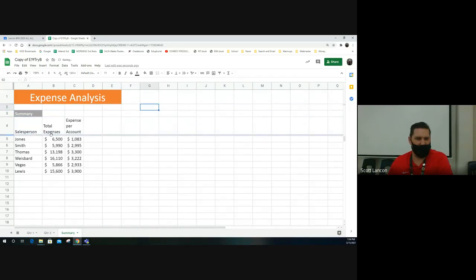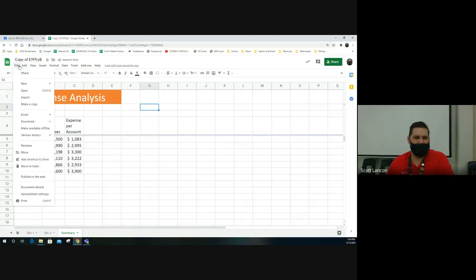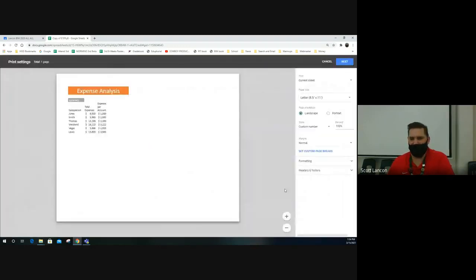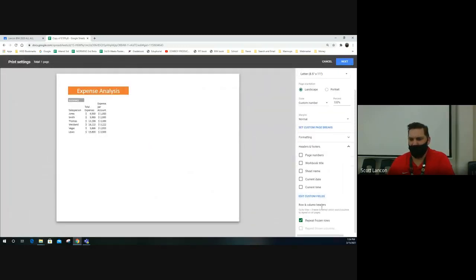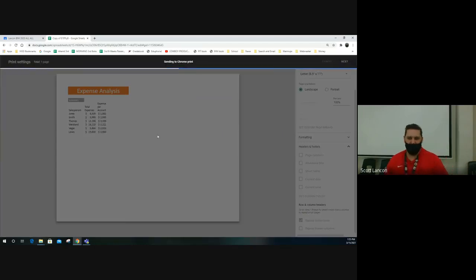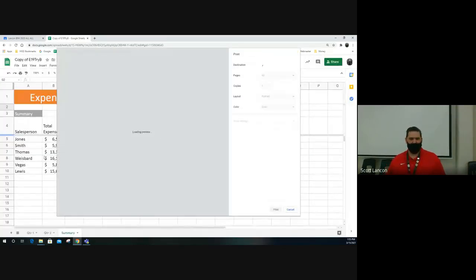Okay, so you pull that freeze line down to there, and you say File, Print, Headers and Footers, Edit Custom row and column headers. You can repeat the frozen rows. If you had multiple levels of that, then it would do it. You say Next, and that adds it to the functionality.